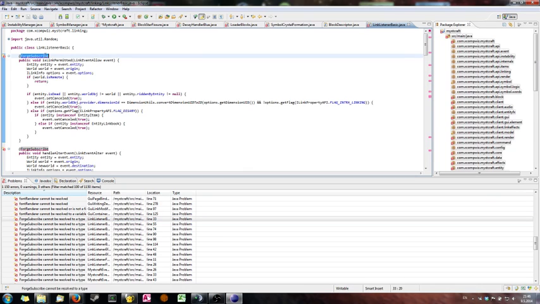Forge subscribe cannot be resolved. What is it now? Interesting. Let me go look. Is it Forge subscribe? The annotation is now at subscribe event. Okay. It was also moved into FML, instead of Forge.